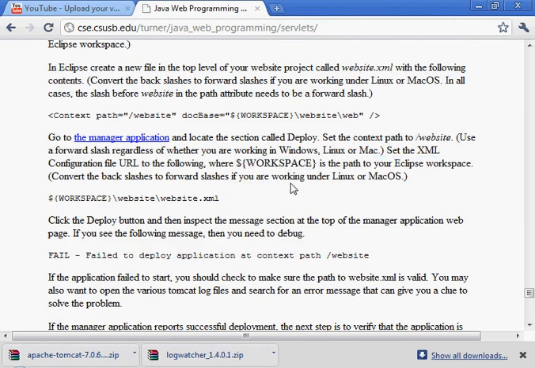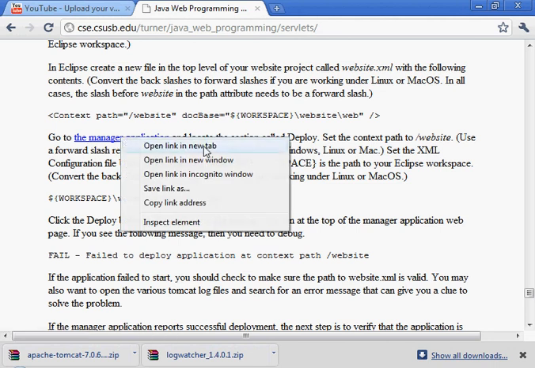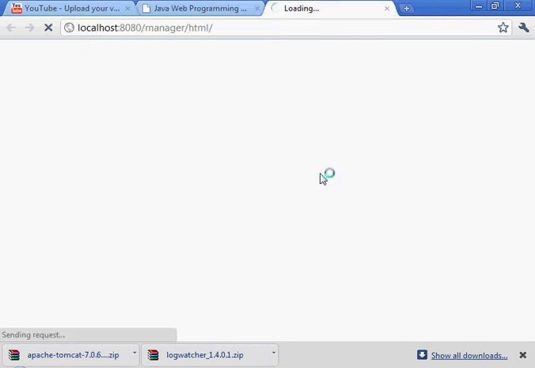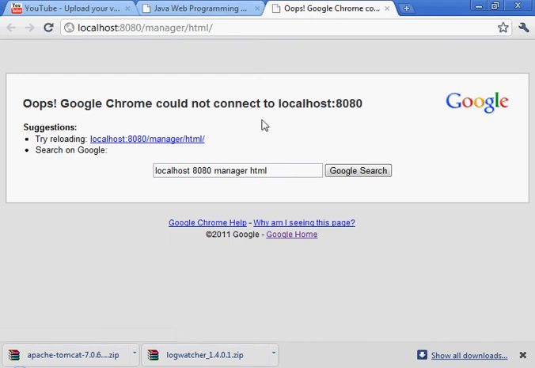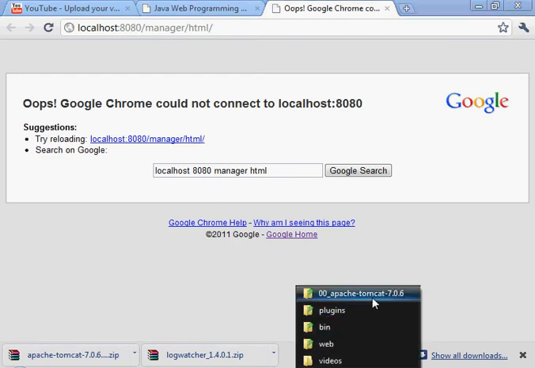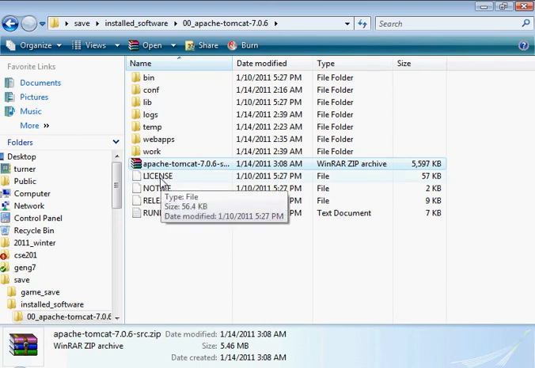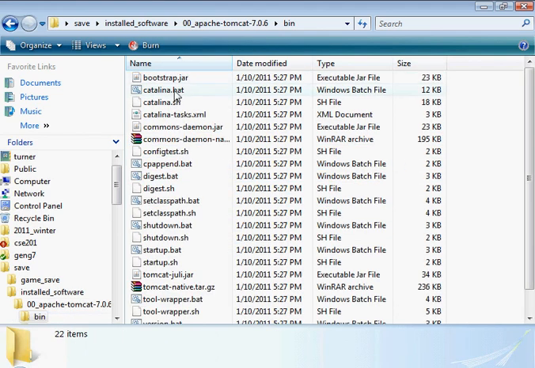And so now what we're going to do is deploy that. So we'll go to the manager application. And this is bad because Tomcat is not running. So we actually need to start up Tomcat. Once again, we go to the bin folder here.